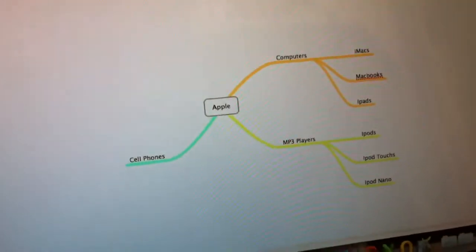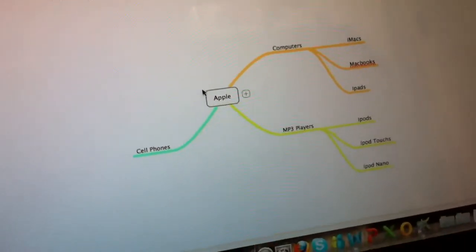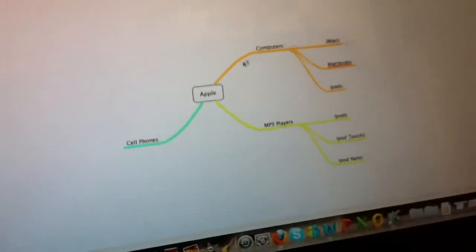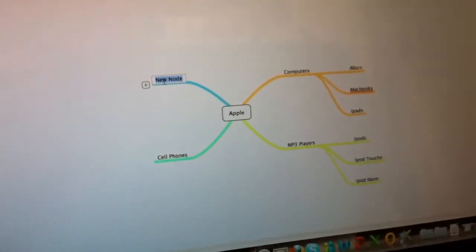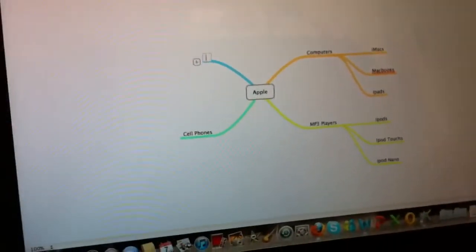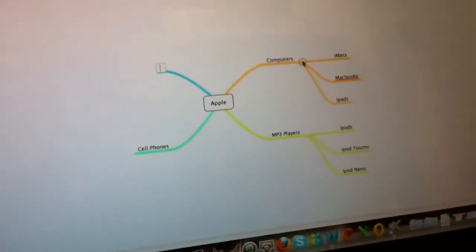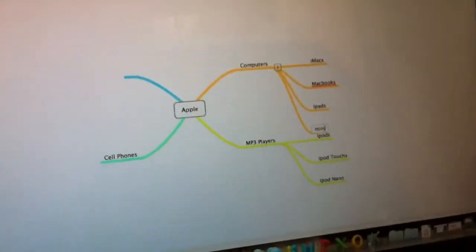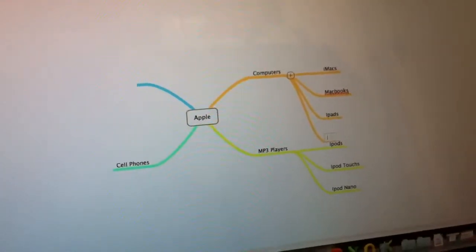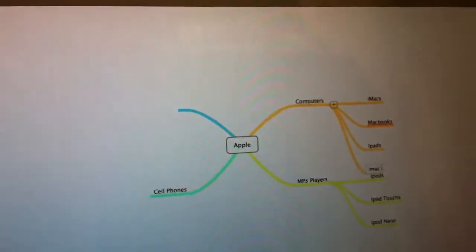Anyways, we'll just focus here. That's a little bit better. So I got Apple here, expanded to MP3 players, cell phones, computers. How you add is you see a plus sign there, you click on it, it adds another node, and let's see what else they make. We'll add some here. So computers, we got iMacs, MacBooks, iPads. They also make Mac minis. Let me just spell that, Mac mini.